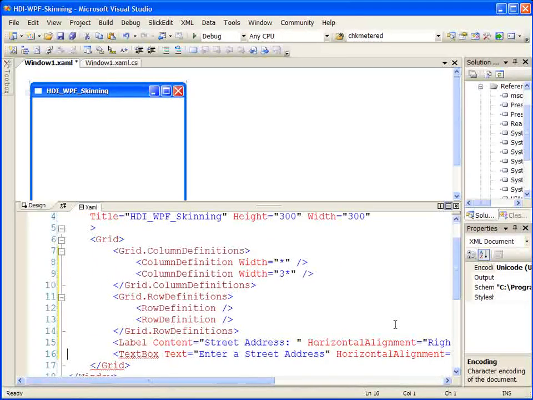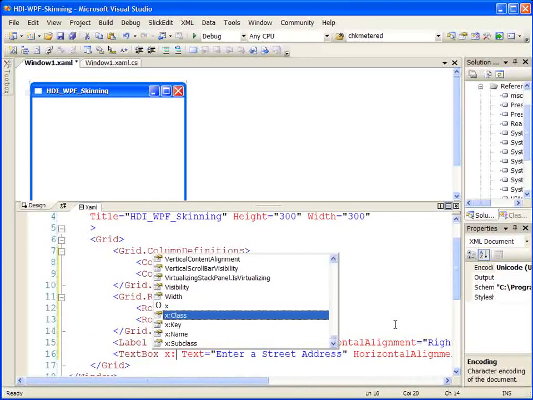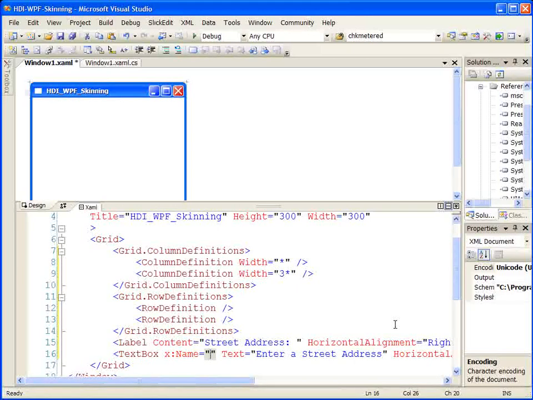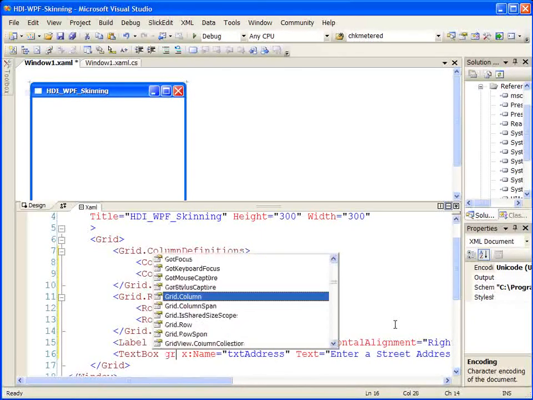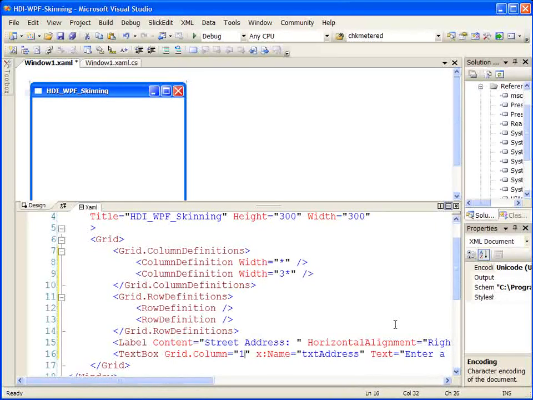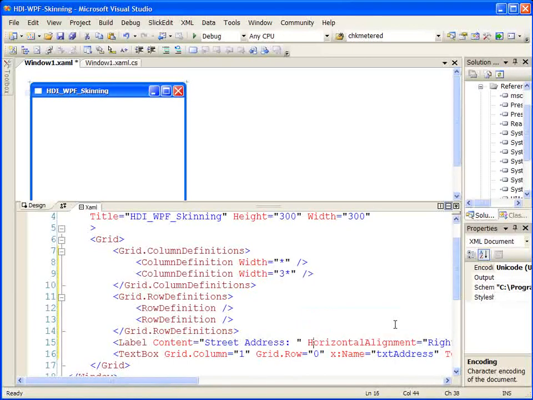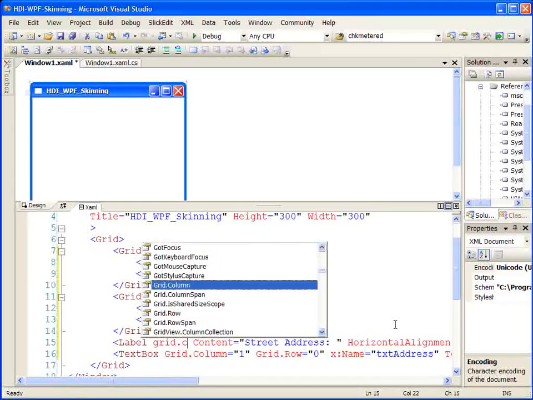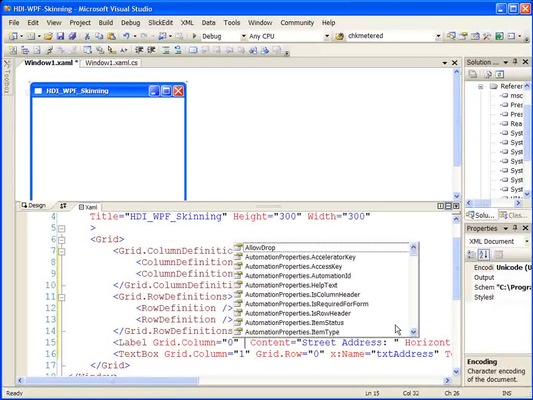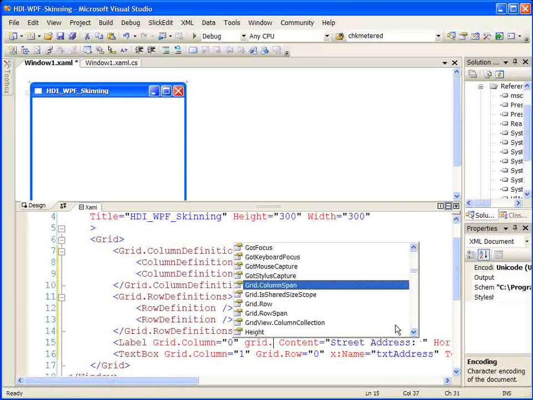I want to do a few other things to our text box. First thing I want to do is give it a name, so that we'll be able to reference this not only in code behind if we needed to, but there's another reference that I want to use in case you haven't seen a particular functionality of a label in WPF. So we'll call this text address. Alright, so now we've got our controls. Let's go ahead and specify that we want this to be in the second column. Columns are 0 based in WPF, and we want it to be in the first row. And the same thing here, we want it to be in this first column, also in the first row.